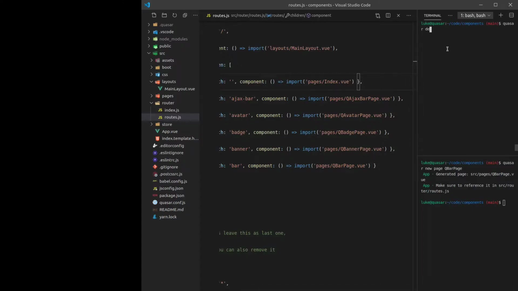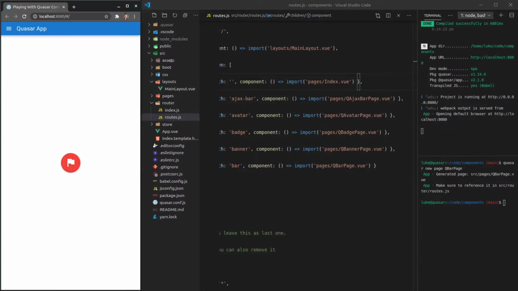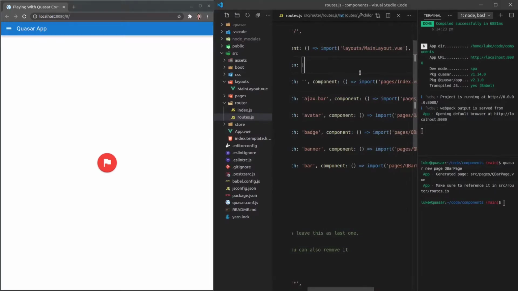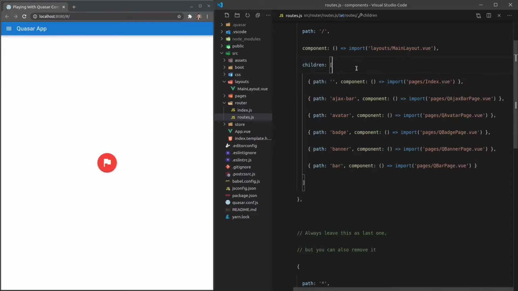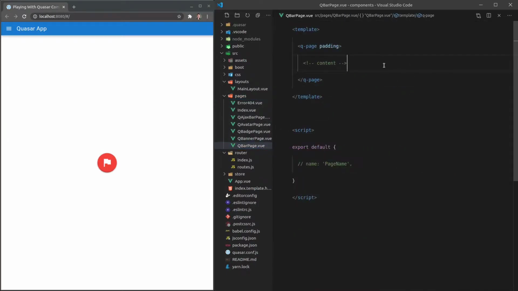So let's run Quasar dev up there. And when that's running, I'm going to open up the browser window and we can dive right in. All right, so let's make this a little bit smaller. We can probably close that for now. And let's jump into our component. Here we go, the QBar page.